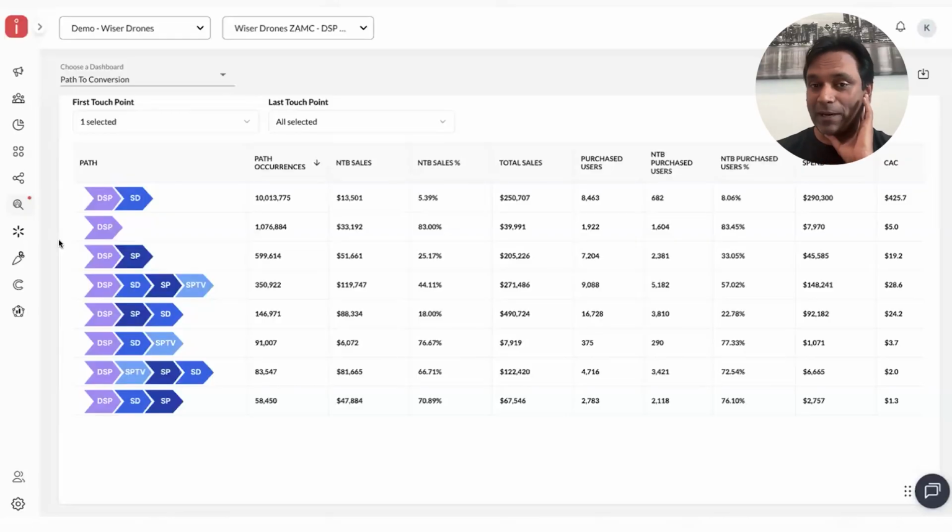The other example I would say is if you scroll down, let's go down below and see, pick your first touch as DSP. So a quick view of everything DSP is doing in terms of performance, the subsequent steps. And so again, identifying paths where let's just say the purchase rate is higher or new to brand metrics are higher, and then creating an audience off of that path and activating those in sponsored products is one of the actions you can take, certainly from path to conversion.